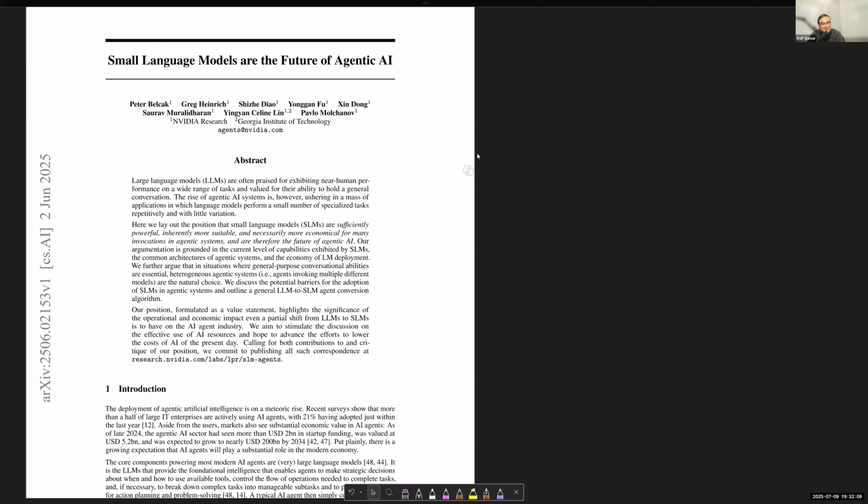Here we lay out the position that small language models are sufficiently, and this word is crucial, sufficiently powerful, inherently more suitable, and necessarily more economical for many invocations in agentic systems, and therefore the future of agentic AI. I would like to dwell a little bit about this, but I'll start with the third point.